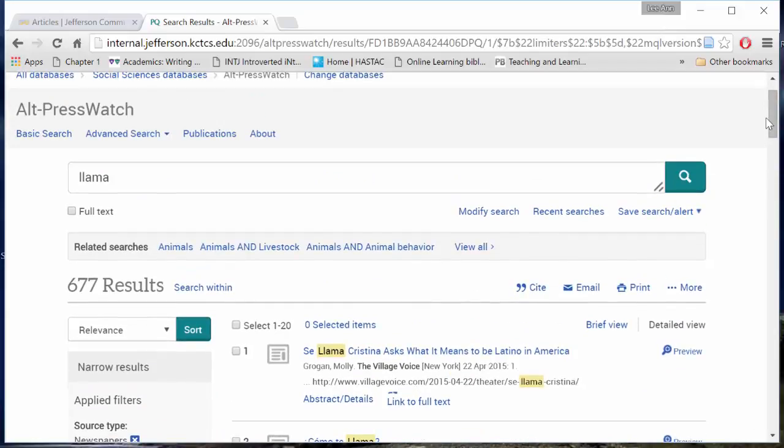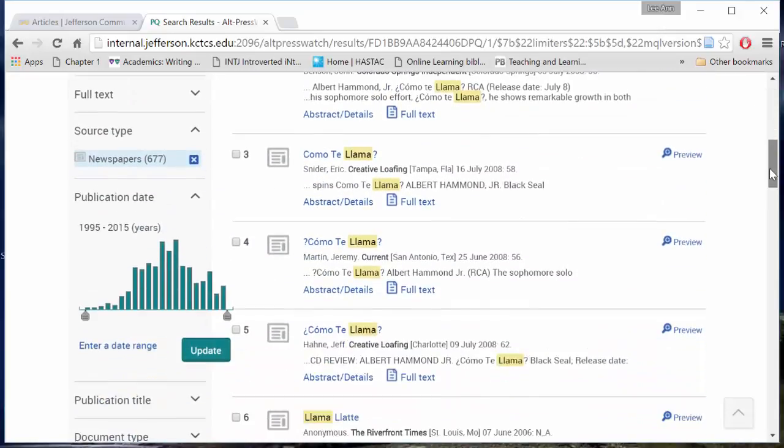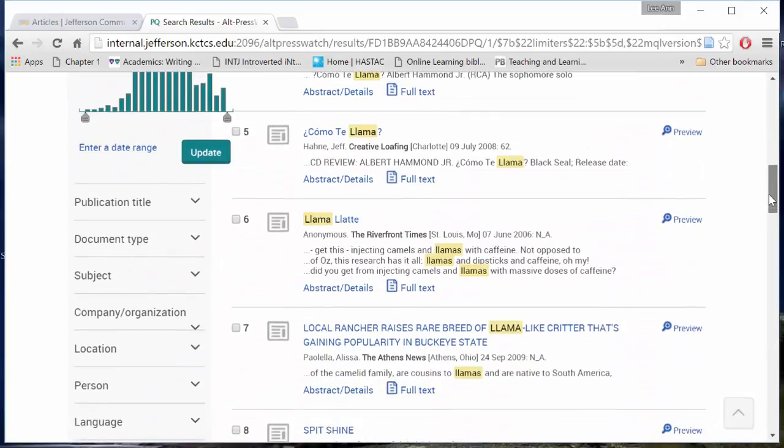677 results is quite a few to look through. The more specific you are with your keywords, the more you can narrow your results to find just what it is you're looking for. Let's see. Scroll the titles and snippets. I can see this particular article, Llama Latte, talking about injecting camels and llamas with caffeine.